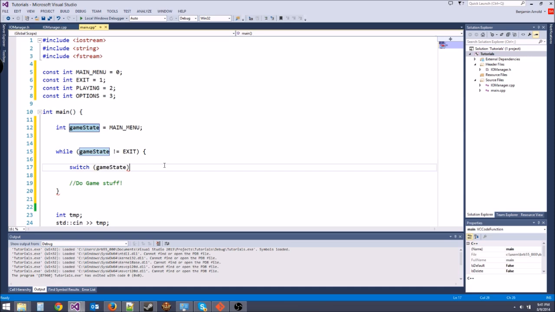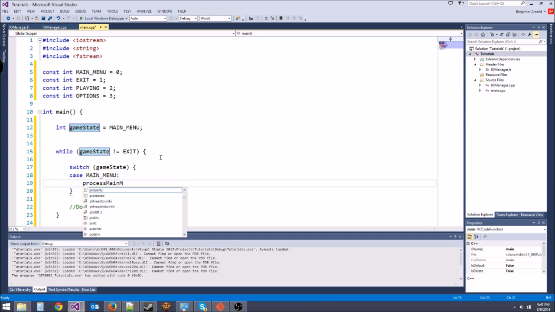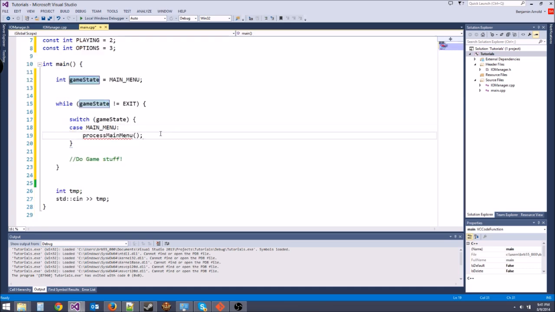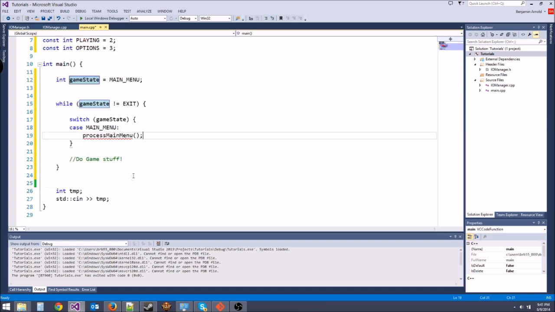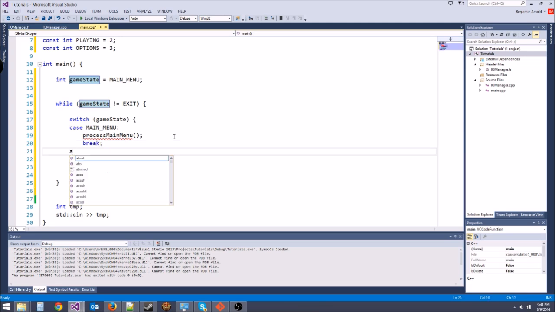So we're going to say switch on game state, and we can say case main menu. So if we are in the main menu state, we could call a main menu function. So we could call process main menu or something like that. And this process main menu function that we make could do things like get user input and draw the game or something like that. You might want to actually put the draw code somewhere else. And we could put a break here, and then we could say case playing or whatever.